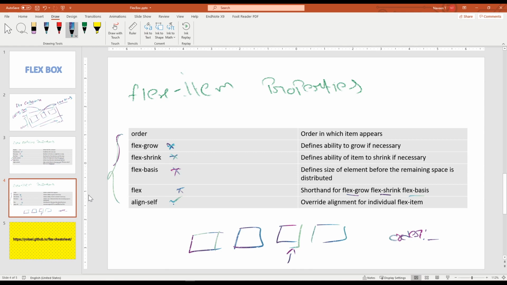in the container. Let's say that we have a container. These are three items, and this is a flex container. A lot of space is here. In such a case, flex grow defines the ability of that particular item to grow and occupy the rest of the space if necessary. Flex grow.